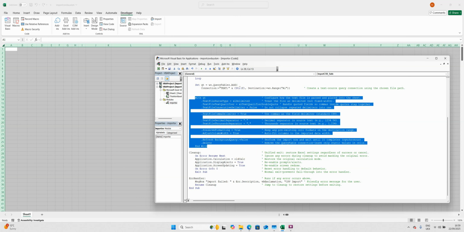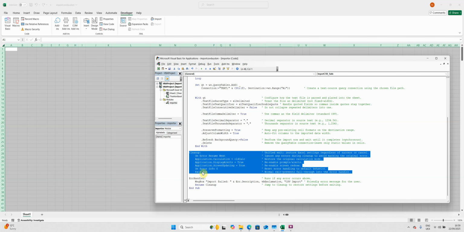Whatever path we took, success or cancel, we hit cleanup. That section there. We restore the previous calculation mode, turn alerts back on and re-enable screen updating. A quick On Error Resume Next here ensures that even cleanup won't crash if something unexpected happens. If anything goes wrong, the error handler shows a clear message and then resumes cleanup. You get feedback, no mystery hangs, and Excel ends in a sane state.